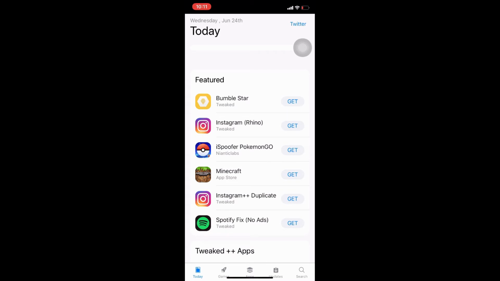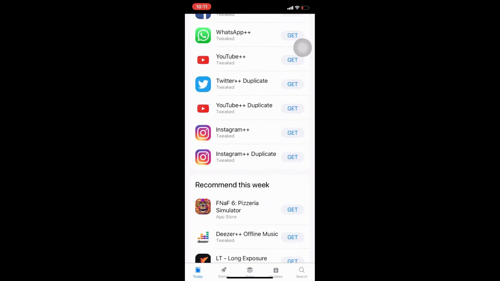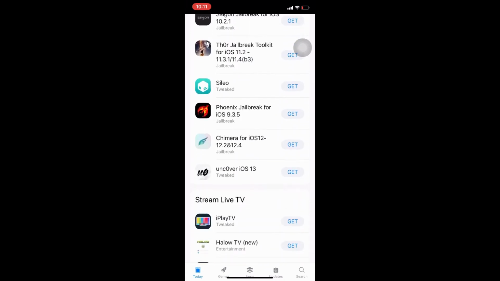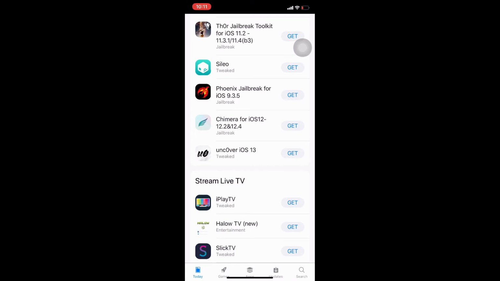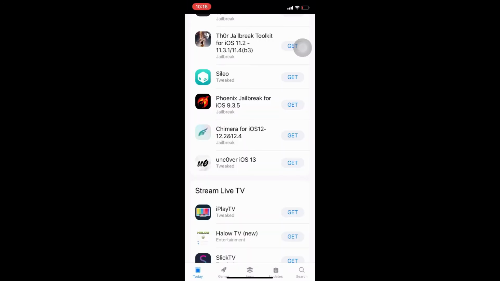scroll all the way down to the app we need. This is a safe app, so do not worry. Scroll down and look for Uncover iOS 13. Click on Get, install, and you will be able to see the app on your home screen.